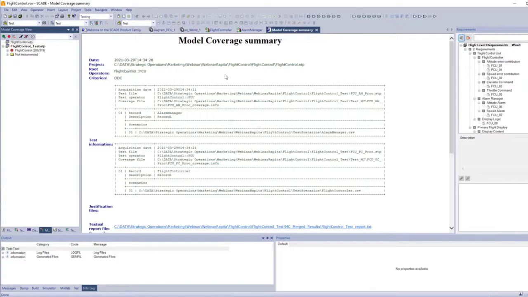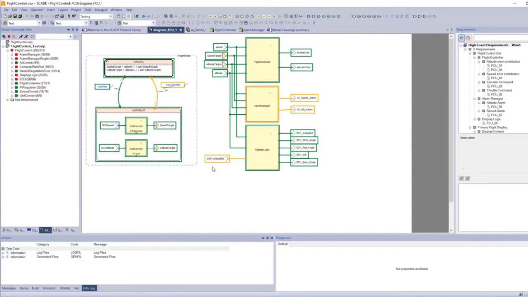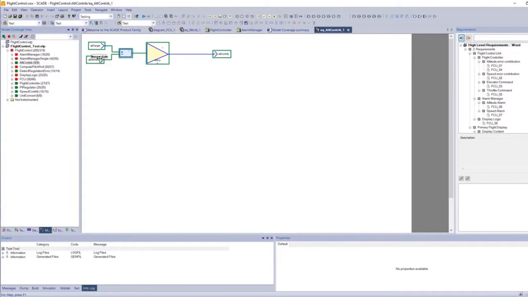So we can get here the result of the coverage. You can see that for each operator you have the coverage, which part is covered, is observed, which part is not covered, etc. And you can see the result on the model. So using the model, you can see immediately which part is not covered. For instance, the false value is not covered here. And again, in this transition, the false trigger is not covered.